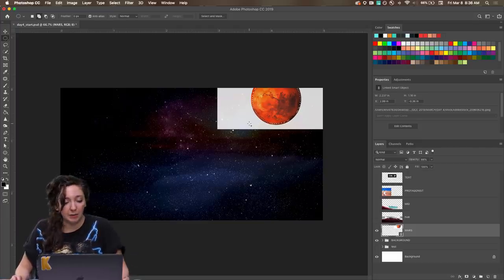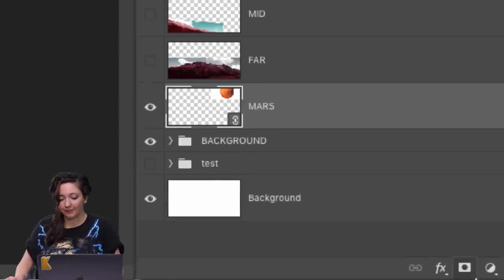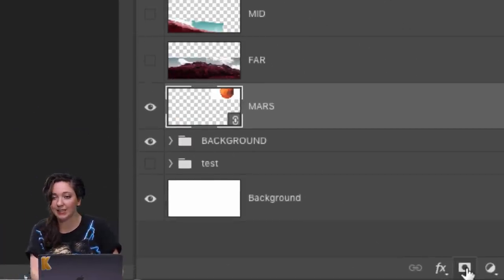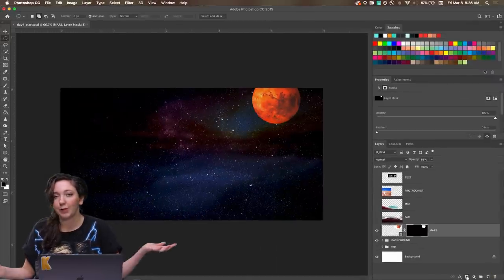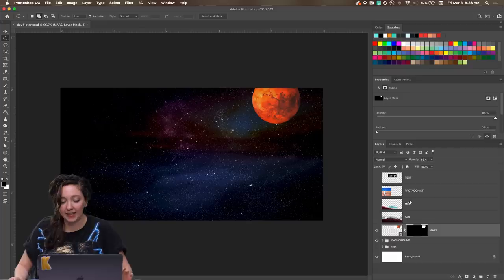Now all we're going to do to get rid of this white background is click our layer mask icon down in our layers panel. Remember, we used it in previous days. It's this little guy over here. I'm going to go ahead and click that. Cool, we have Mars, it's in the sky, and it looks relatively realistic.